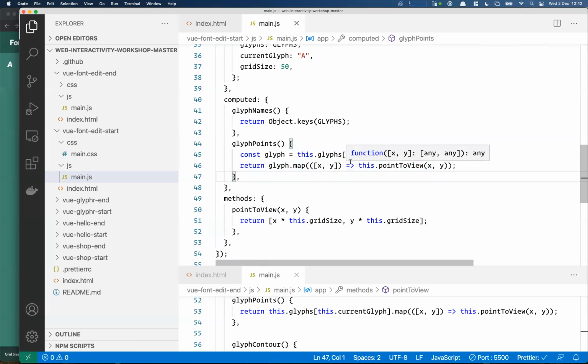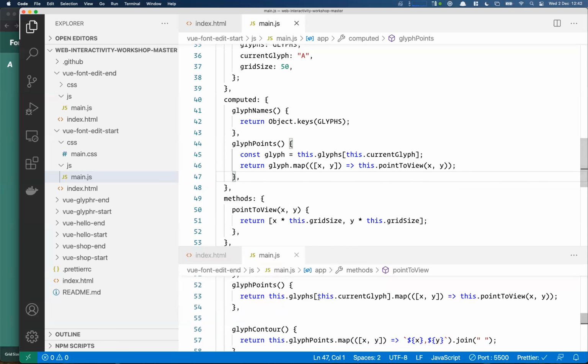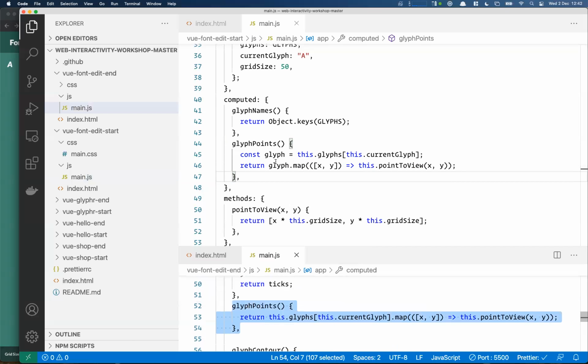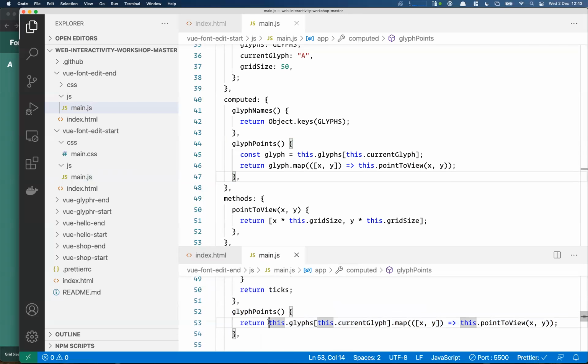All right. That's a lot of coding. If you get confused, you can also go to the Vue front end and copy out that computed method, glyph points, from computed. It's exactly the same, only this is in one line, and here we do it in 2 lines. So we first take the glyph and then we map, but there we do that in 1 line, which we can do as well.